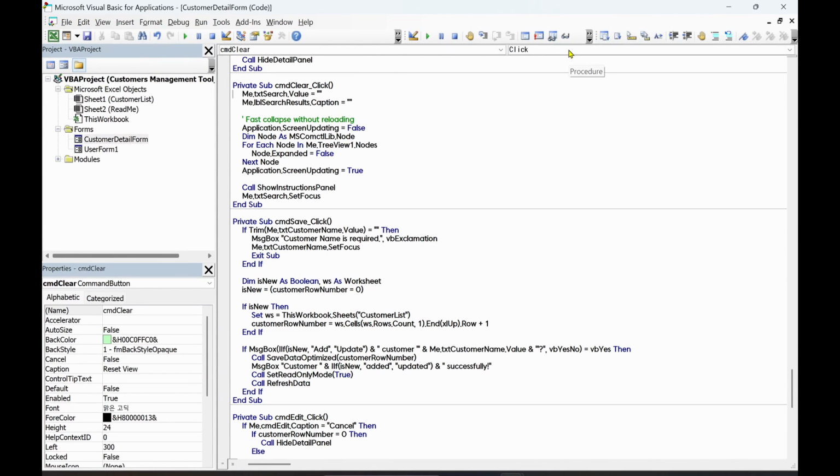If you go here, procedure means action. These two are combined by an underscore: command clear button underscore click. When this button is clicked, what will happen is inside of this code. Let's go back to our example.